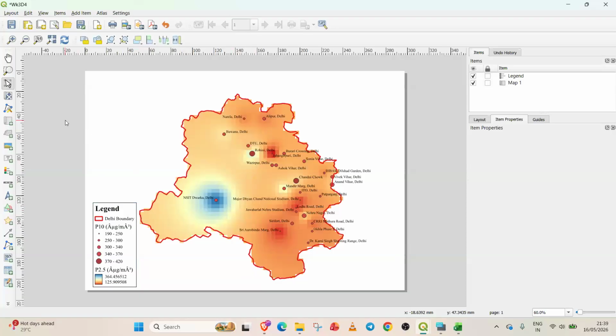Before that, let us create the grid first. Okay, the grid is important first. That means the latitude and longitude. Okay.